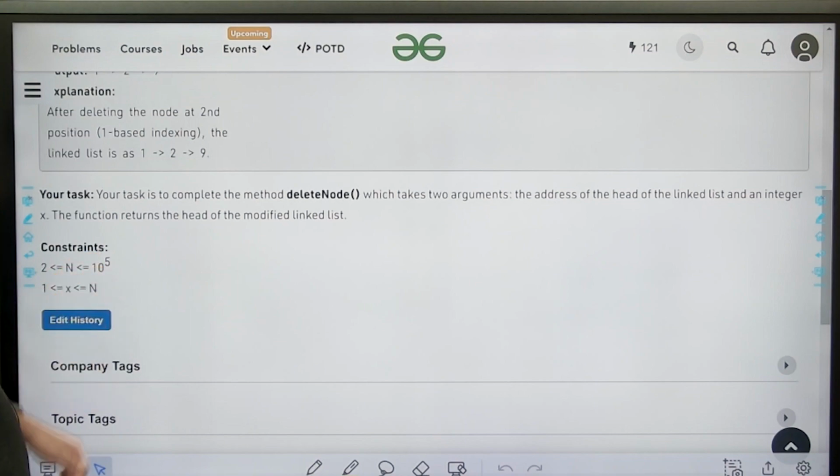And the constraints are given here. The number of nodes can go up to 10 to the power 5, and x, that is the number of the node to be deleted, lies between 1 and n. Obviously it should lie between 1 and n only.